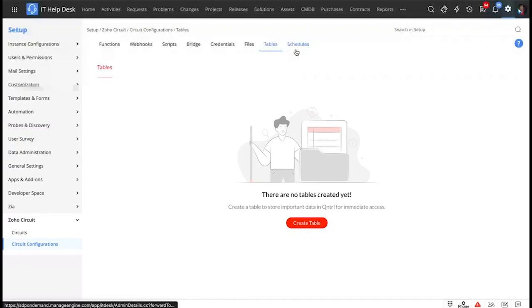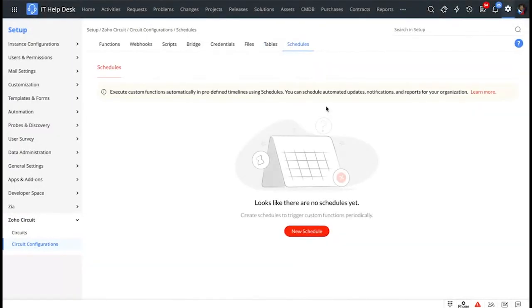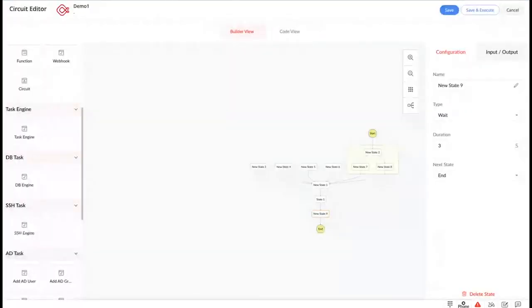Finally, we have schedules. Schedules run the functions and the circuit periodically based on a particular time period, and it's going to run by itself, and the tasks are going to get done. So this is how you build your own circuit for your use cases.